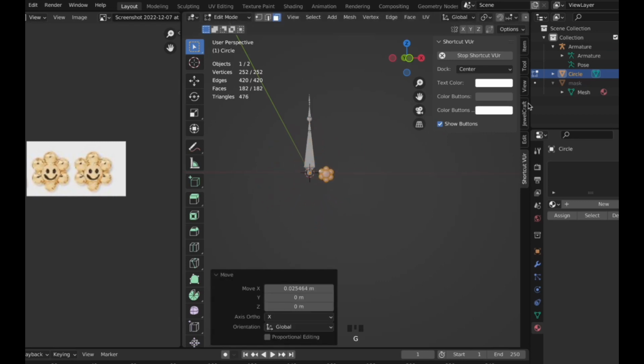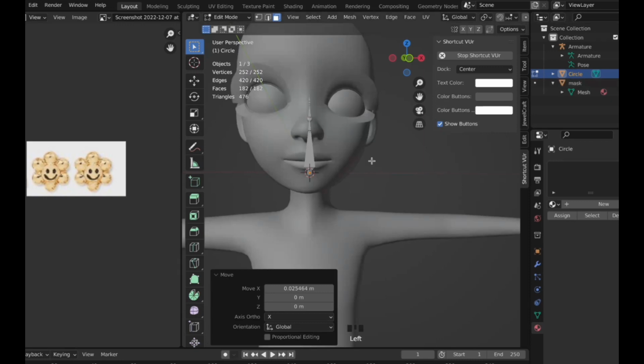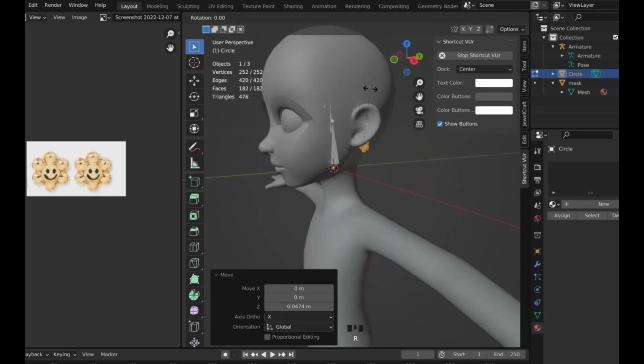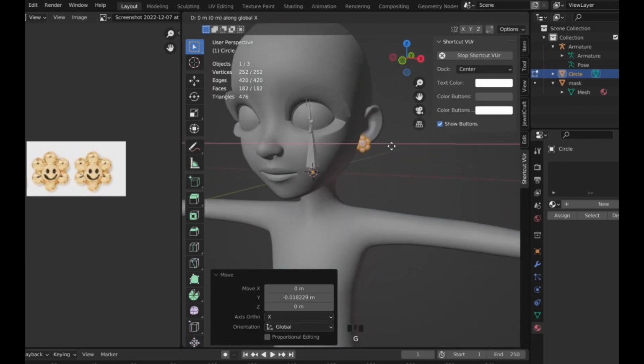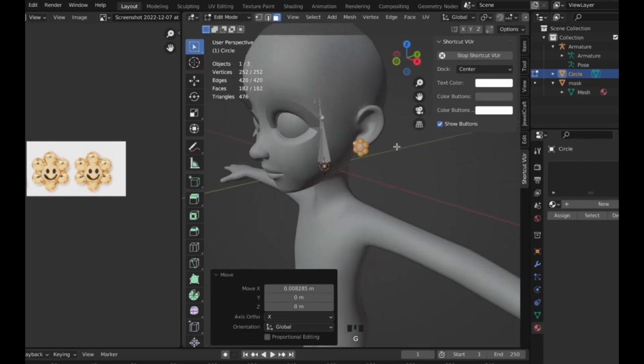Time to position and scale it perfectly to my avatar, so bring my avatar out. R to rotate, G to move. Keep repeating until you think your object is in the right position.